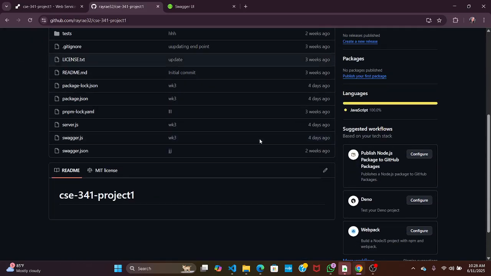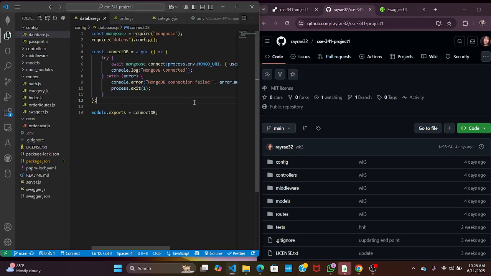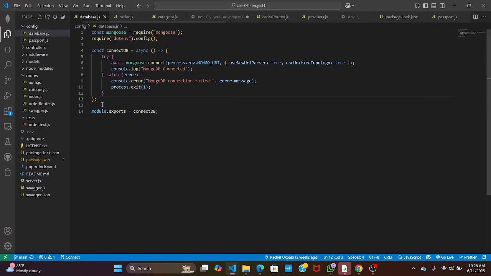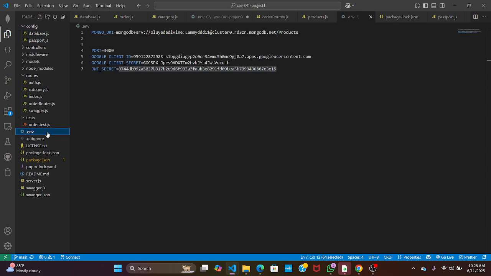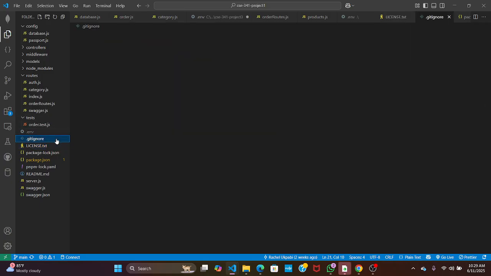As you can see, my .env file is not here. You can find it in my VS Code, where I kept my MongoDB URL and other credentials like the Google Client ID, the Google Client secret, and so on. I've added that file to my .gitignore to keep it safe and secure.